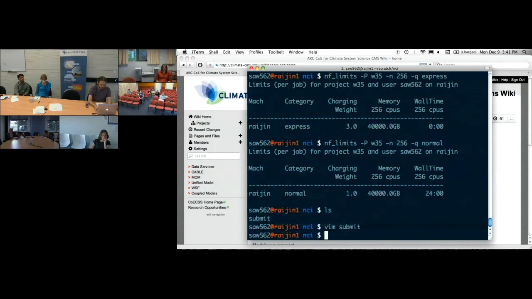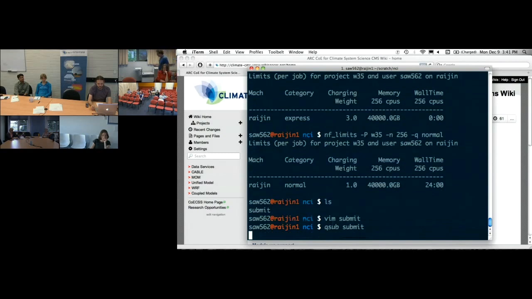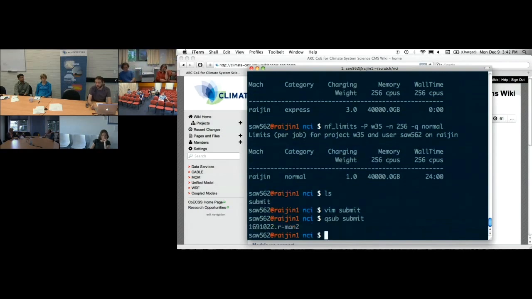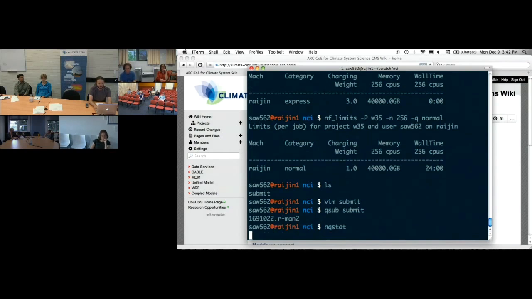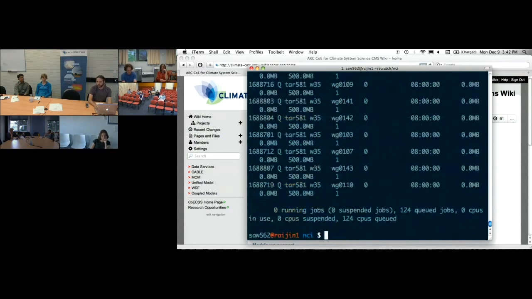You go qsub for queue submit, and then whatever script you want to put in the queue. So that will go ahead and give you a number to identify what job you are in the queue. If you run nqstat, this will show all the jobs in your project.